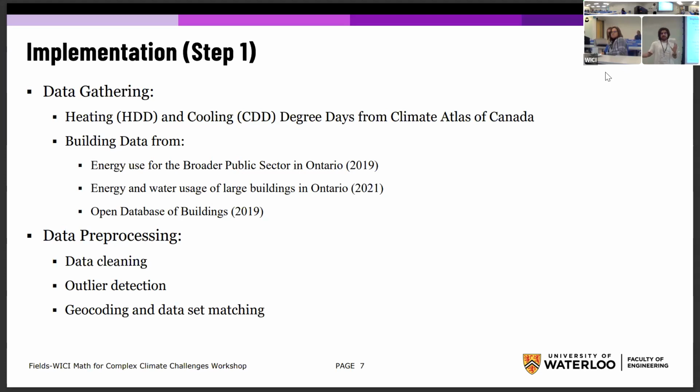As I said, the data sets are incompatible, so I had to go through different sources with different published years and try to match them all together and generate a workable data set. After that, I undertook the data pre-processing, including data cleaning, outlier detection, and data set matching. This was the most challenging part.